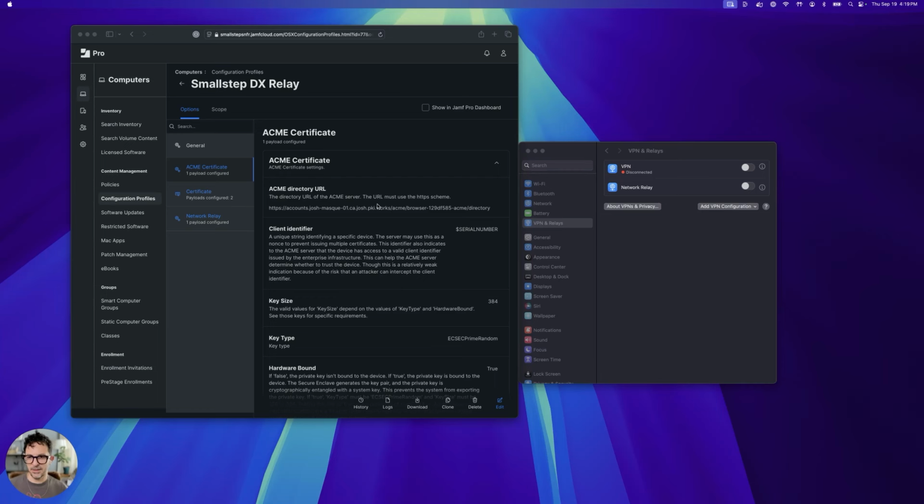So I want to show an example setup here. I have a Mac that is managed by Jamf, and we're taking a look at the configuration profile that we use to set up the relay configuration for this Mac. And I have the relay set up, but it's turned off at the moment. For this configuration profile, we just have 3 payloads. It's a pretty simple setup.